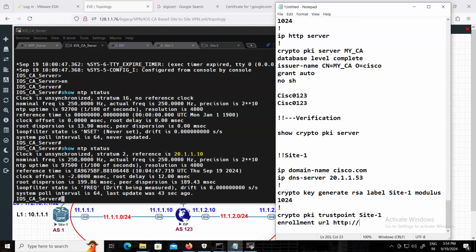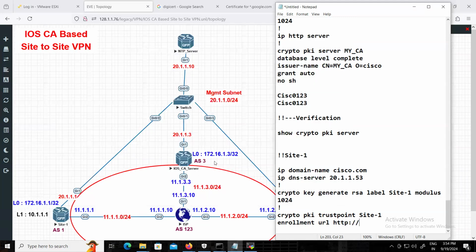Correct, right? So we will say http:// and what is the loopback IP? Check here. Because we want loopback for enrolling the certificates. 1.3, so I'll say 172.16.1.3 with the port number 80.